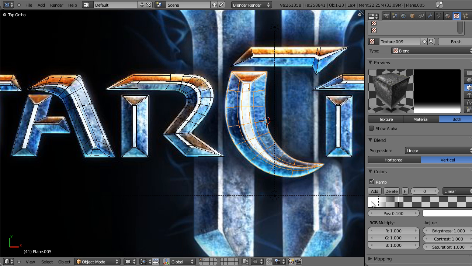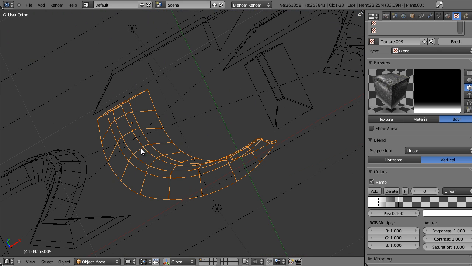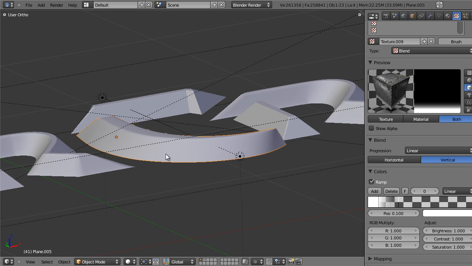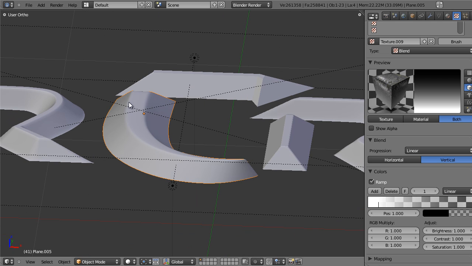So on the left-hand side, that is basically the bottom of that object there, okay? And then over on the right-hand side, that defines where the gradient will sit along the top. Hopefully that makes sense. I'll show you now anyway.